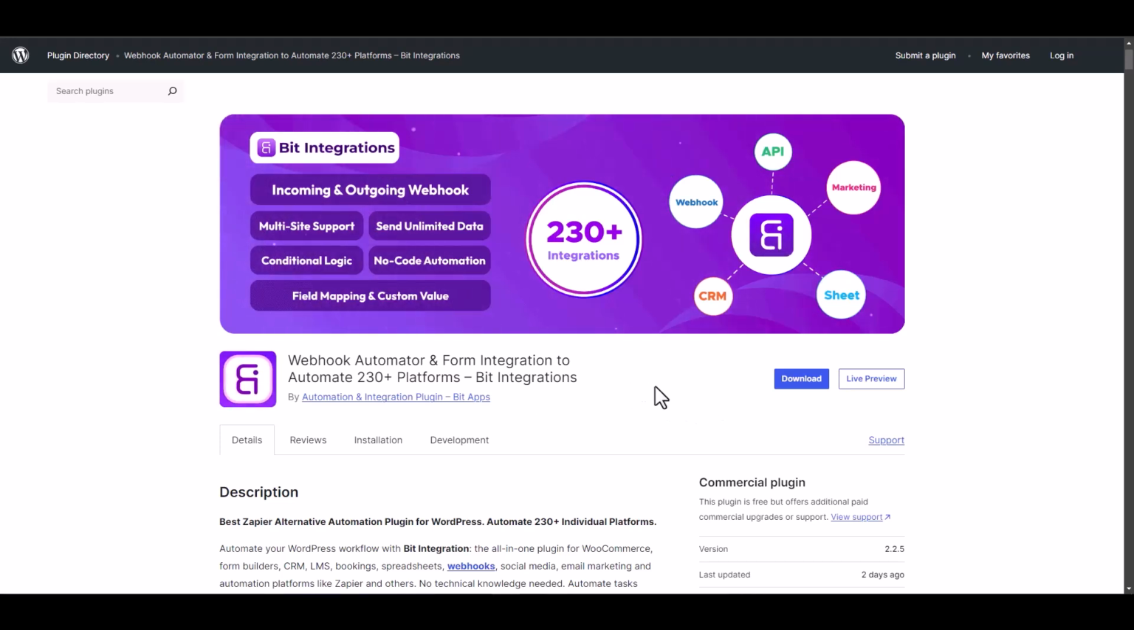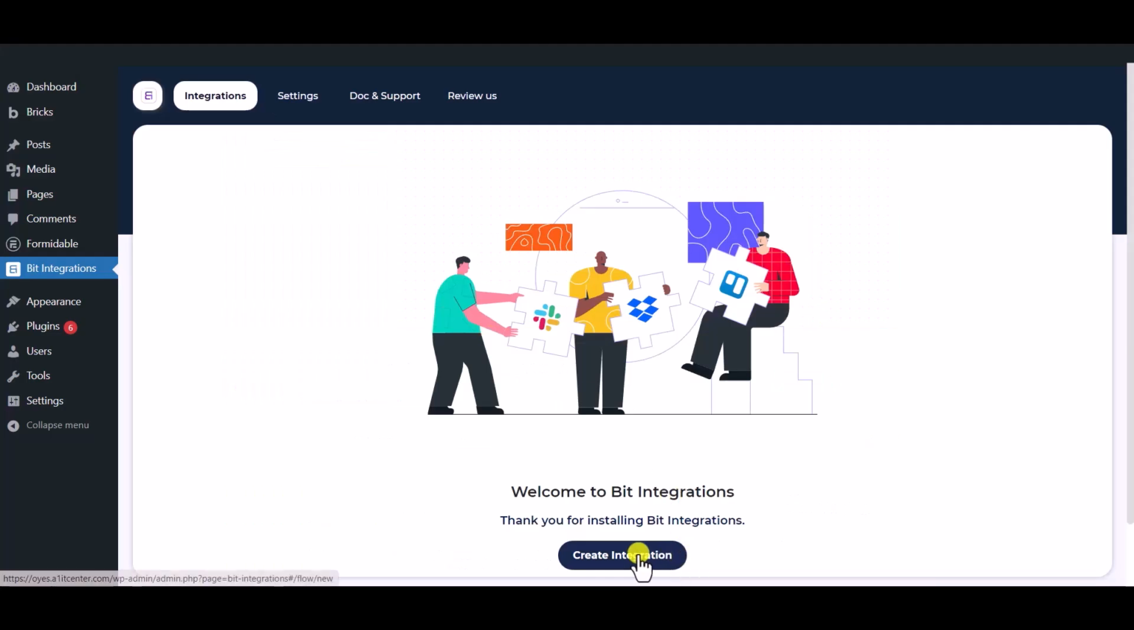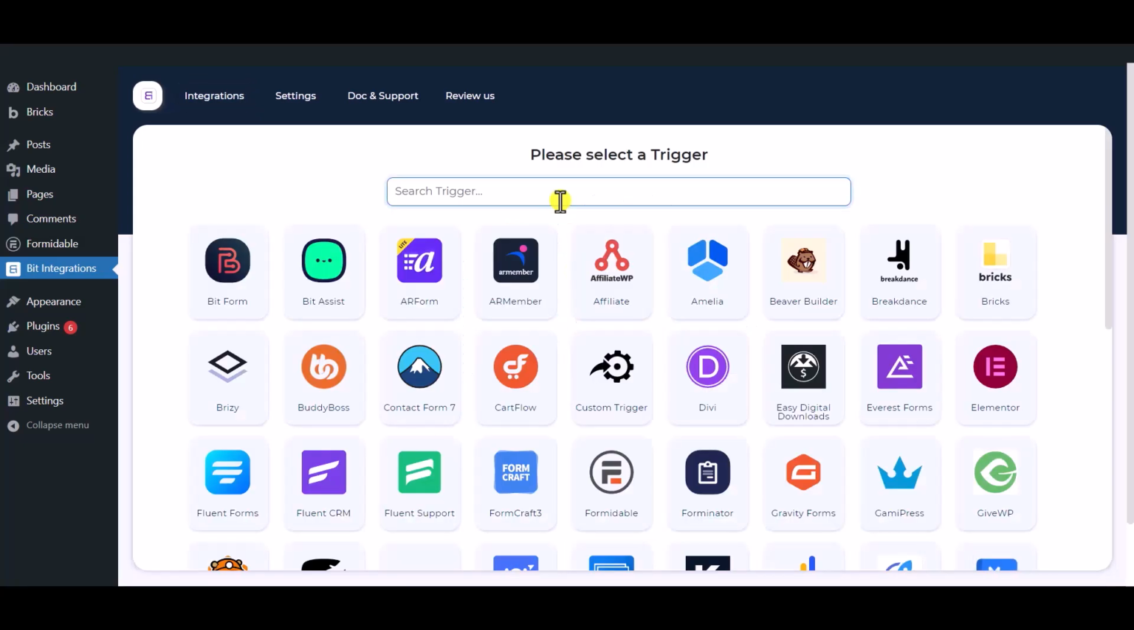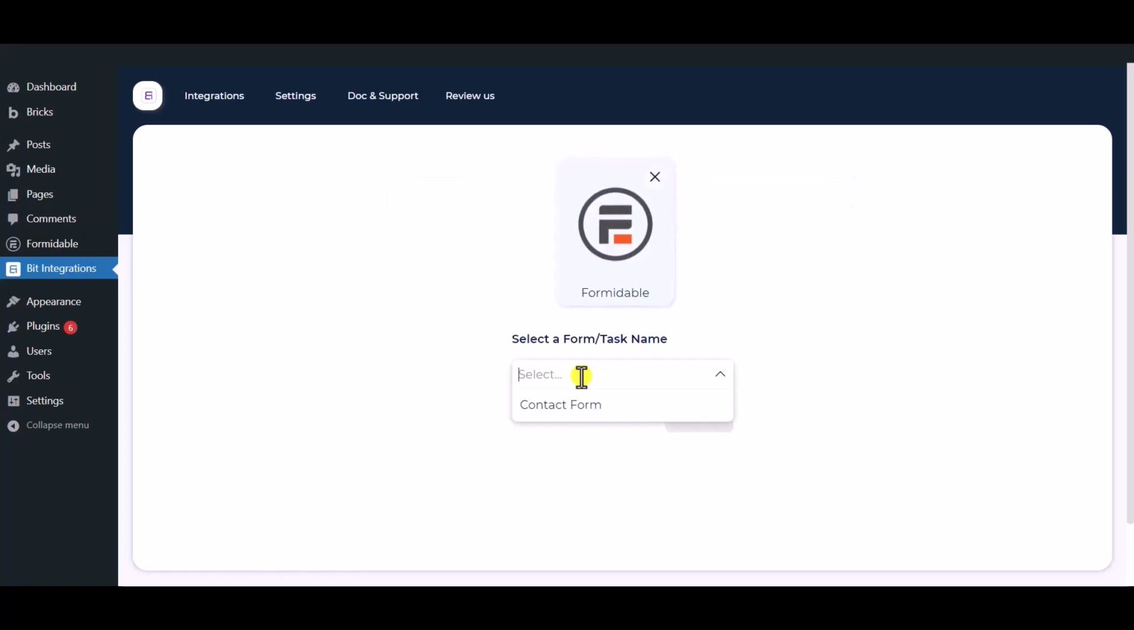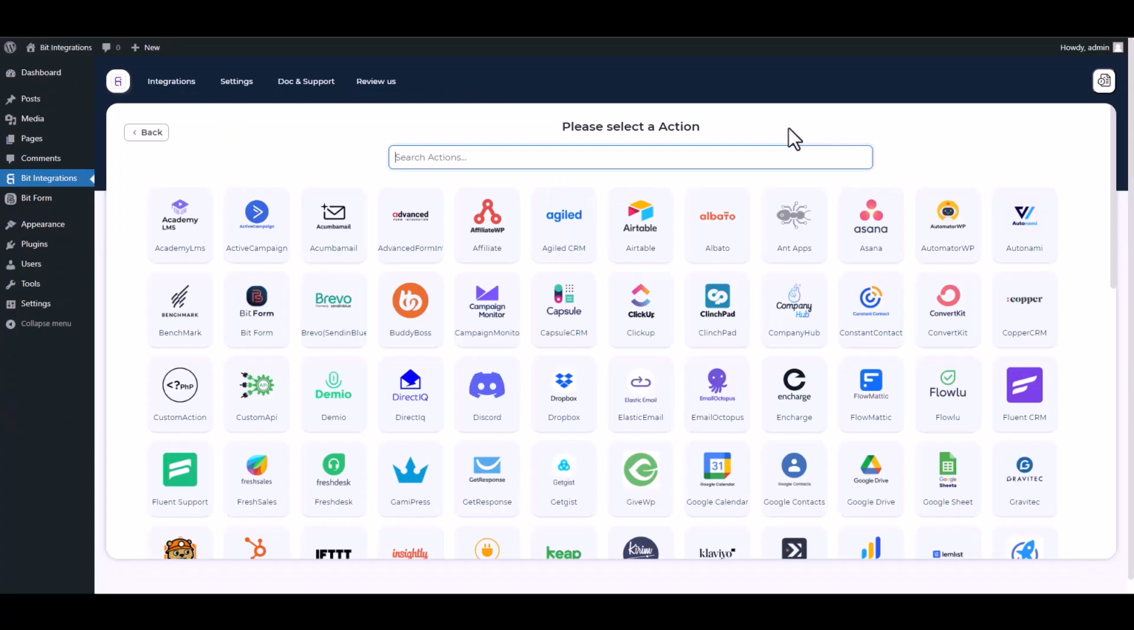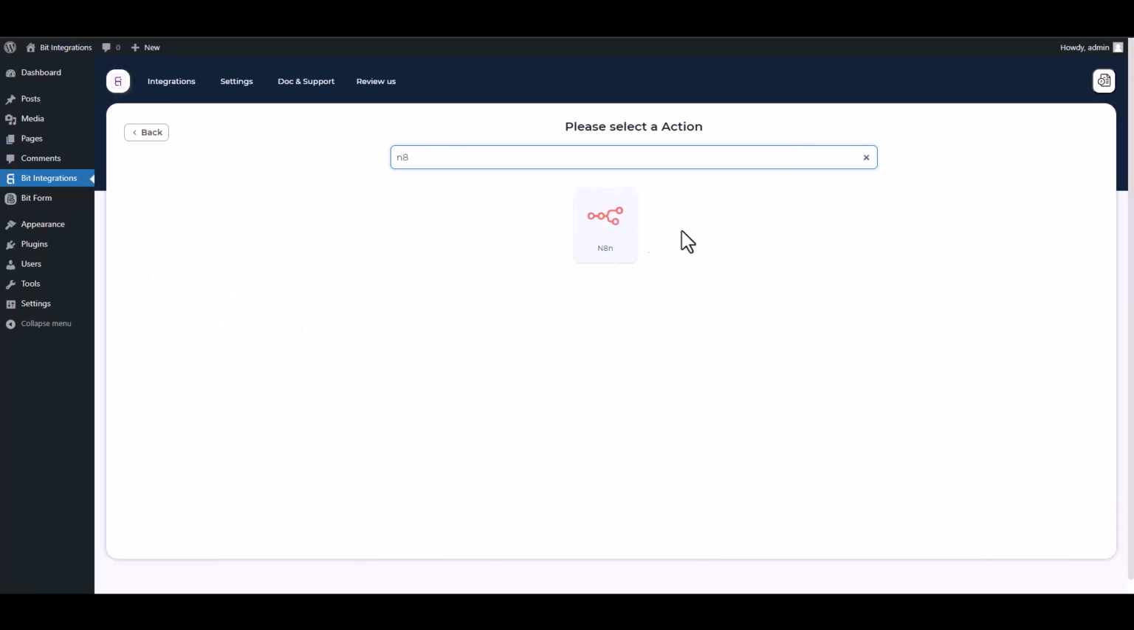I am utilizing the Bit Integrations plugin to establish a connection between these two platforms. Let's go to Bit Integration Dashboard. Now click Create Integration. Now search and select the trigger, which is Formidable Forms. Select a form. Click Next. Search and select an action n8n.